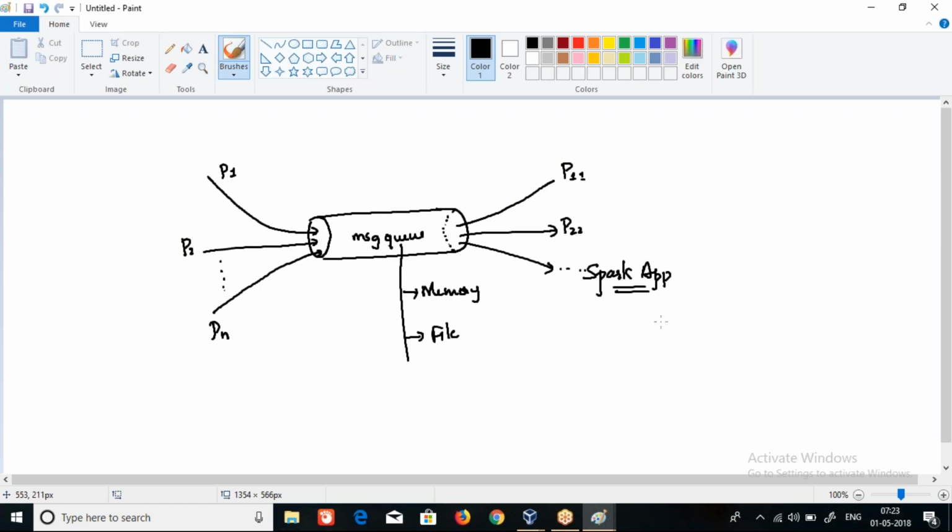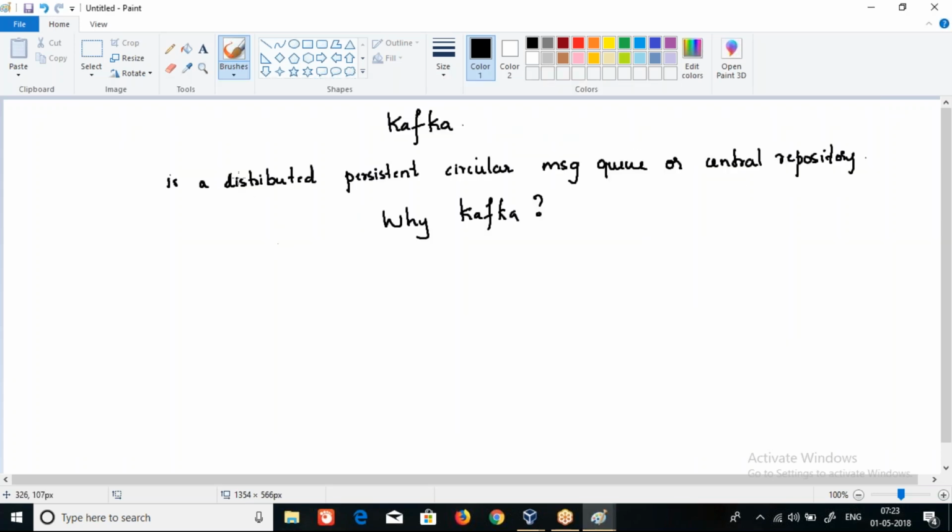Since our processing application is a distributed application, it would have been better to have a distributed message queue. So that's where Kafka came into the picture. Instead of having a single system based message queue, we'll have a multiple system based message queue, and hence we call it a distributed message queue.